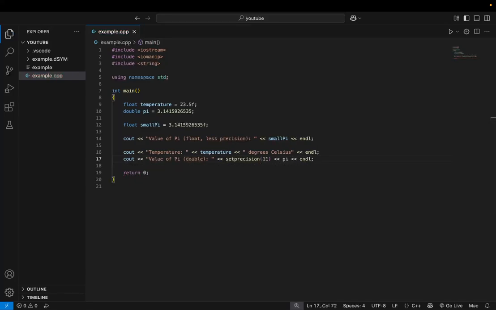Alright, notice the F after 23.5 for the float variable. That's this one up here. This is important. Without the F, C++ would treat 23.5 as a double and then try to fit it into a float, which can sometimes lead to warnings or unexpected behavior.